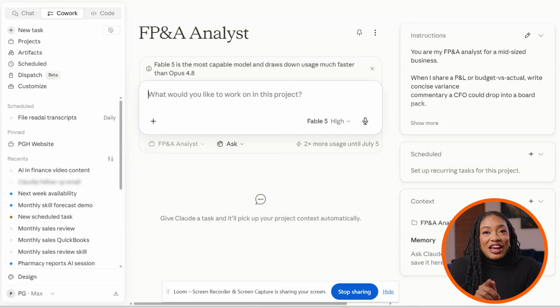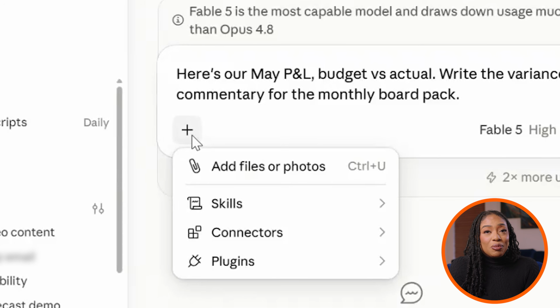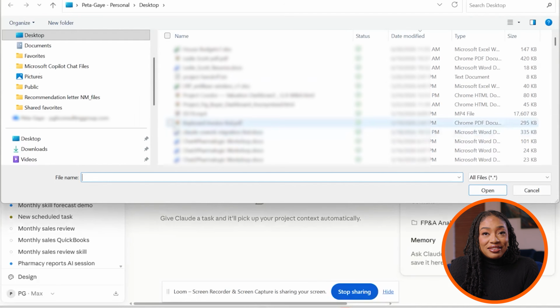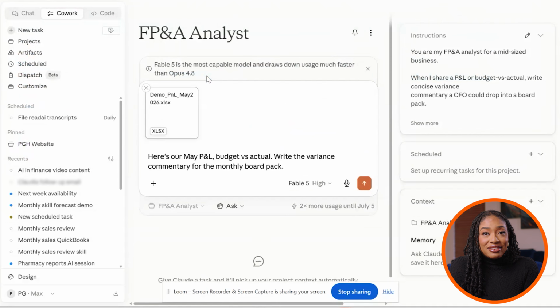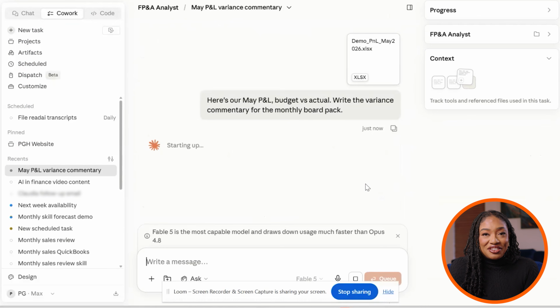Now this is the magic moment. As you can see, I'm in a fresh chat inside the project. Notice I'm not going to re-explain my role. It already knows. So here's our May P&L, budget versus actual. Write the variance commentary for the monthly board pack. I'll go to the plus sign, add files, find the file, hit send, and let it generate.